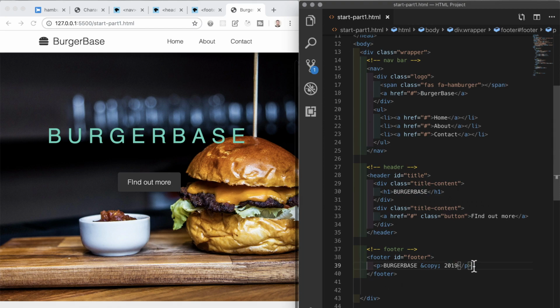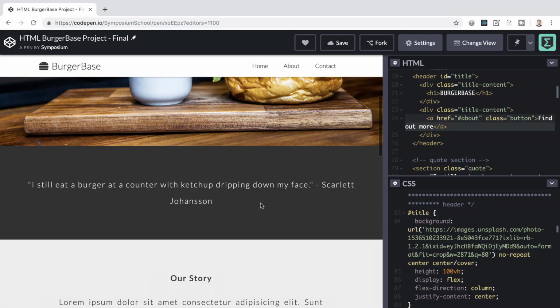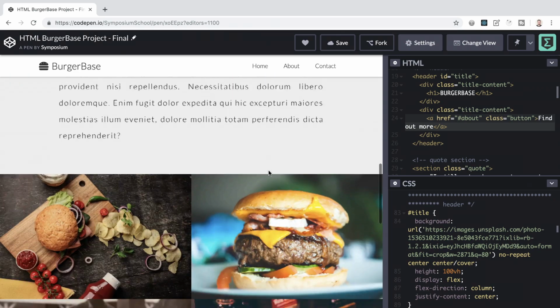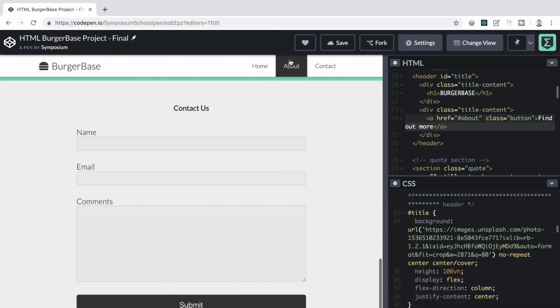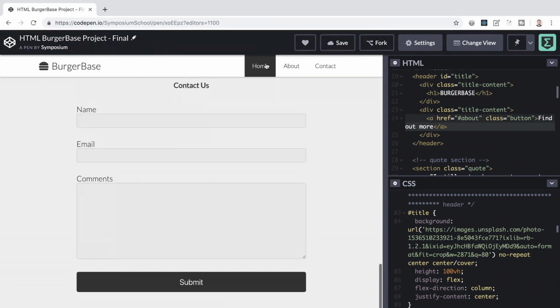So join me in part 2, where we'll add the remainder of this page, including these quote sections, the about section, the images, and the form. Plus we'll have all of the links navigating to the right places on the page.